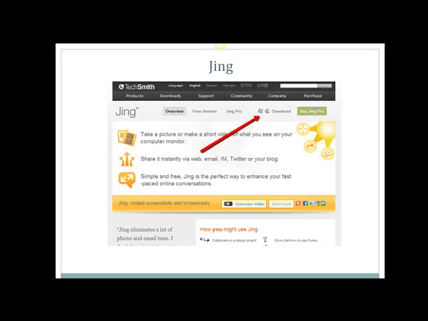I believe it's about $15 a year. It's under $20 a year. That basically lets you record longer videos and gives you more features. But the basic Jing can actually get the job done as far as recording a video on your screen, so you have something to work with.